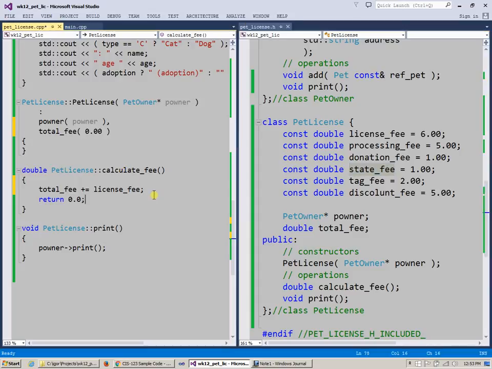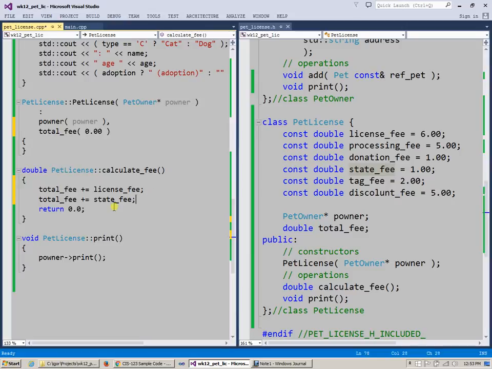So we're just going to say total fee plus equals state fee. So we're going to just add the state fee right away. Tag fee will be per each pet, and discount fee, we can basically do it this way.